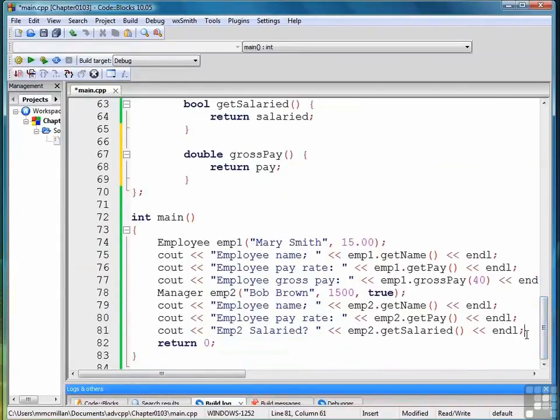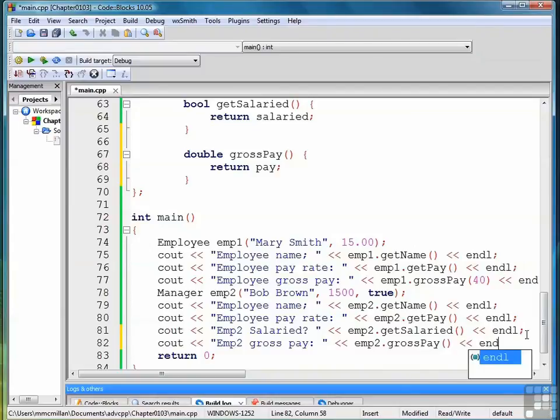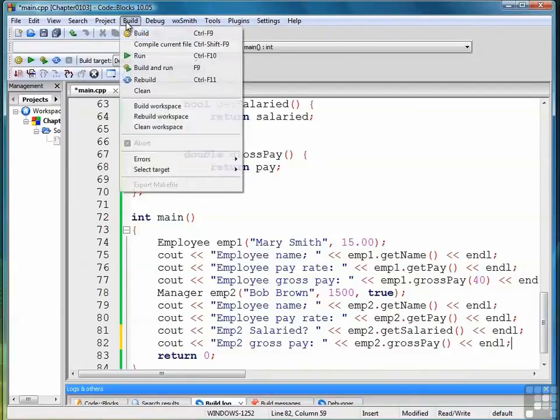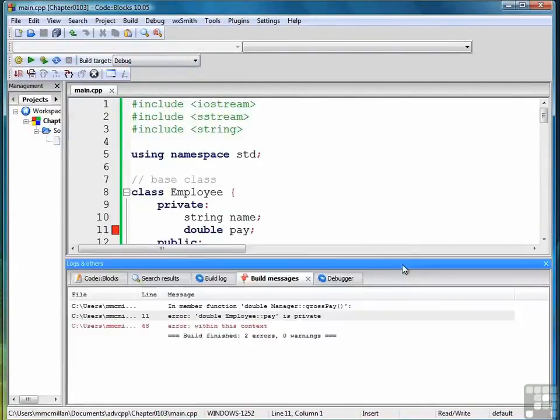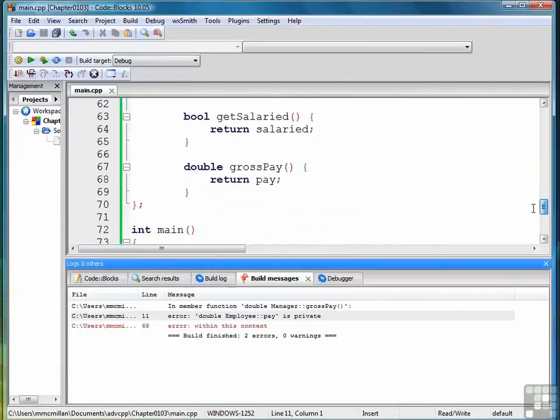So now we'll come down here. Add a call to gross pay for employee 2, and then when we build and run, we have an error. The error, which I'll pull up, right here says, error, double employee pay is private, error within this context on line 68. If we scroll to line 68, we'll see that the problem is right here in our definition of gross pay, that we don't have access to pay because it's private.